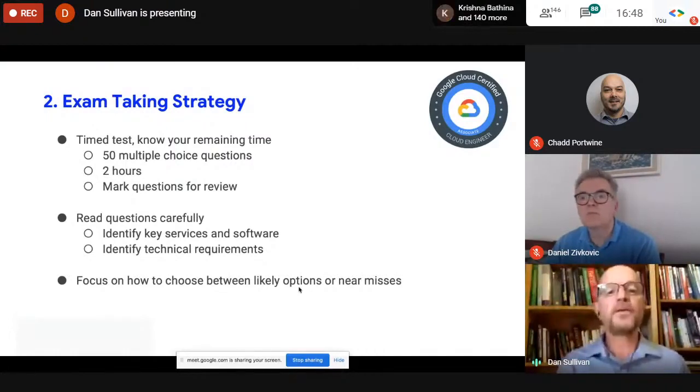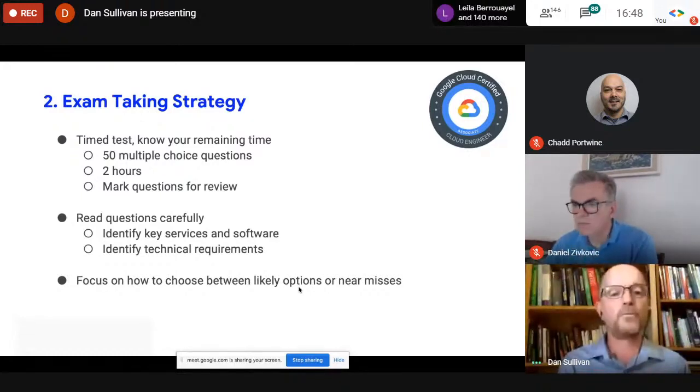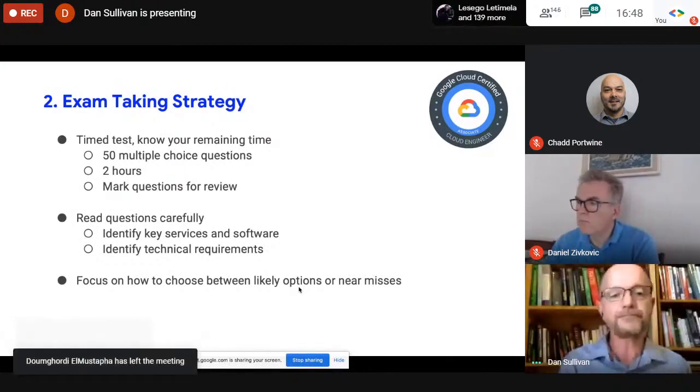You also have to read carefully, because sometimes there may be two services or two different things mentioned. Like you might be talking about projects and storage, and it's not clear: is this a storage question, or is this about administering projects? So you want to make sure you're able to determine what the question is really about.